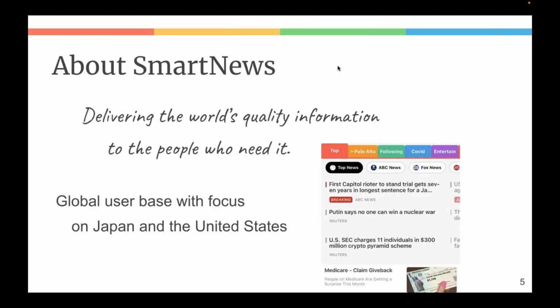Okay. So next about SmartNews itself. You might have heard about us. We are a news or information aggregation application. Our mission statement is to deliver the world's quality information to the people who need it. We have a somewhat global user base with a focus on Japan, and the United States also since a couple of years. You can see one screenshot here on the right-hand side. You might have seen it before.